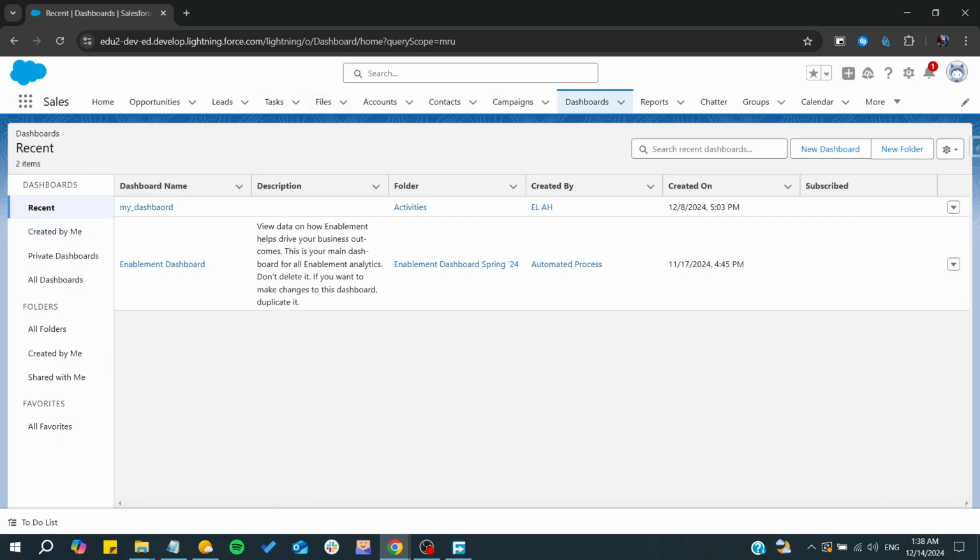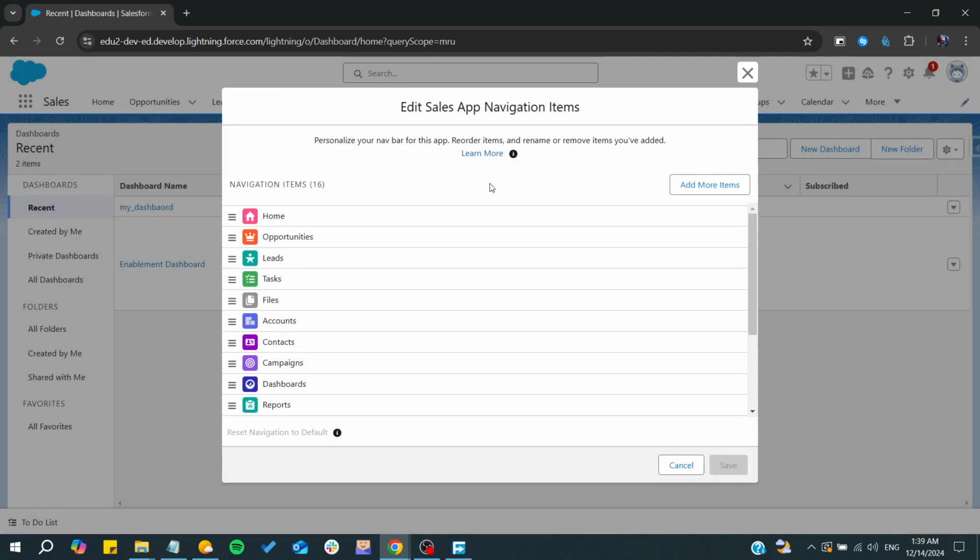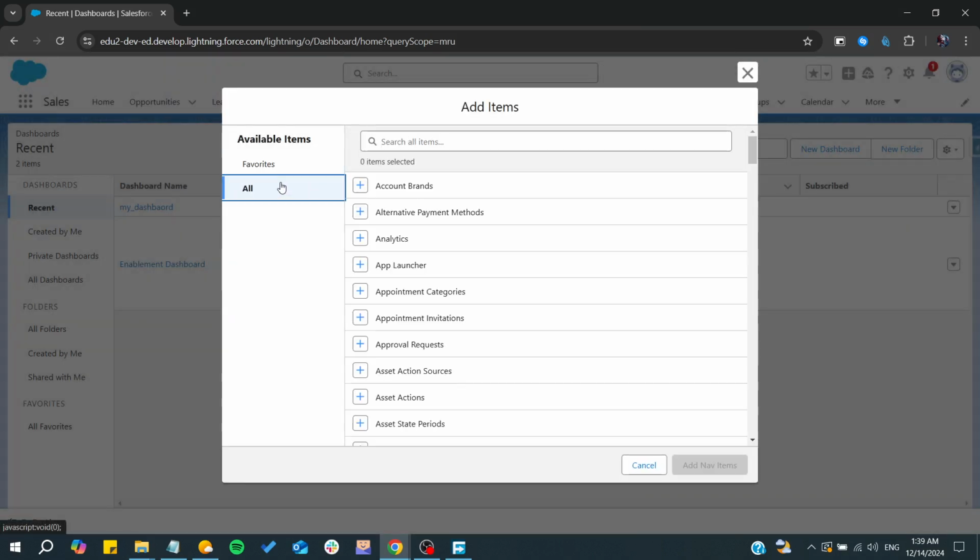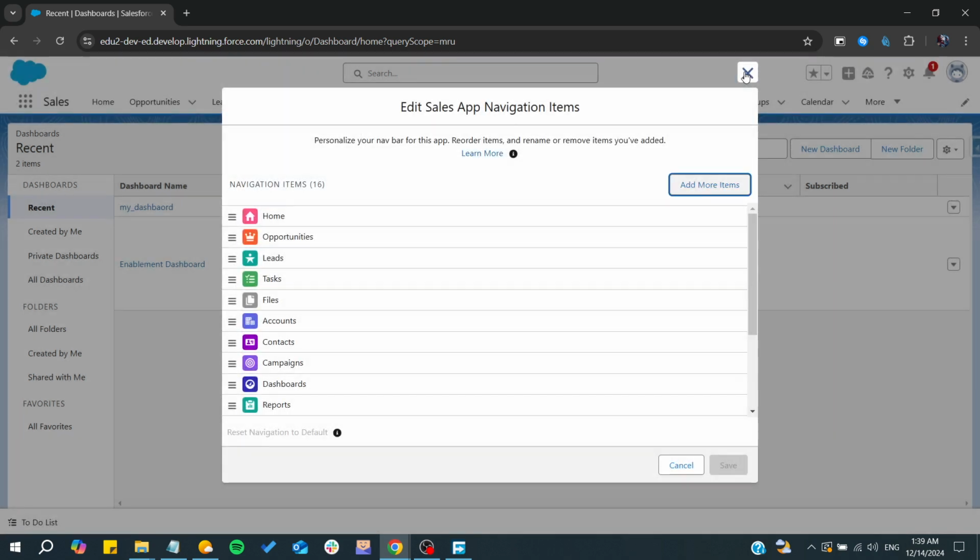If you don't find it, you can simply go to here and add the dashboards, and you can click on add more items and search for dashboards. So now we need just to share our dashboards from here.